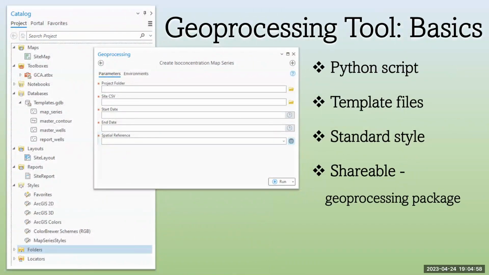The geoprocessing tool itself takes 5 different inputs: a project folder where you would like all the outputs saved, the site CSV, which is downloaded from ashtracker.org, a start and end date for the reporting itself, the samples that you would like to analyze, as well as the spatial reference.